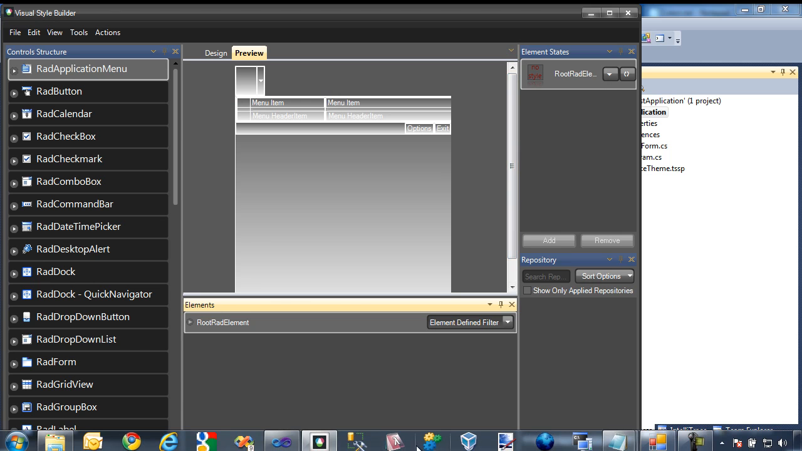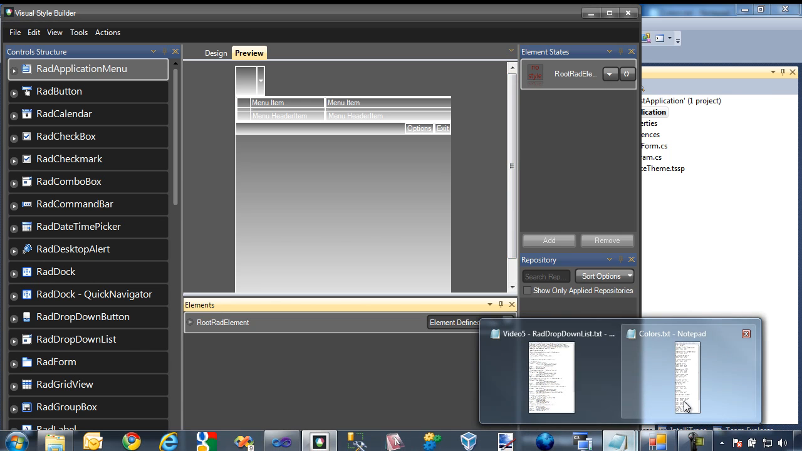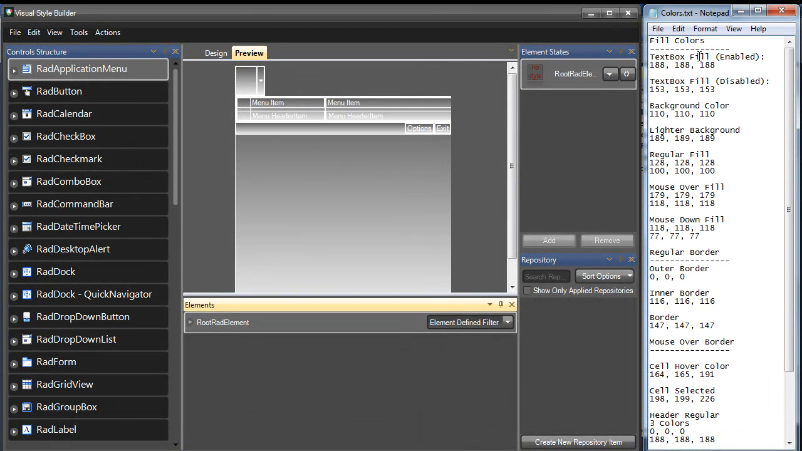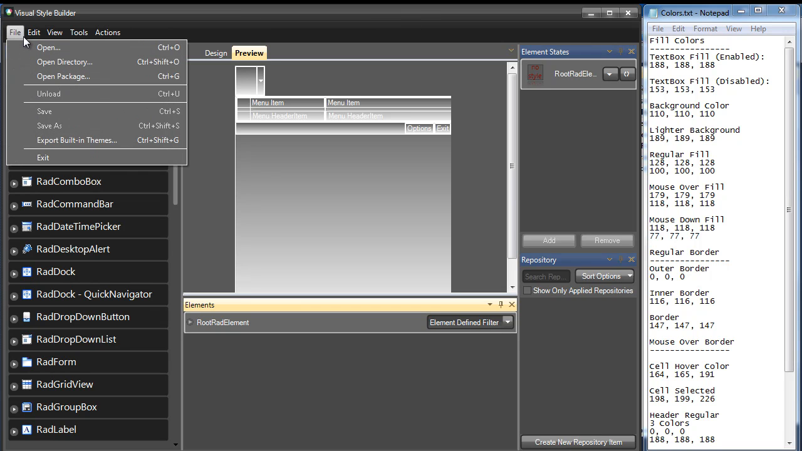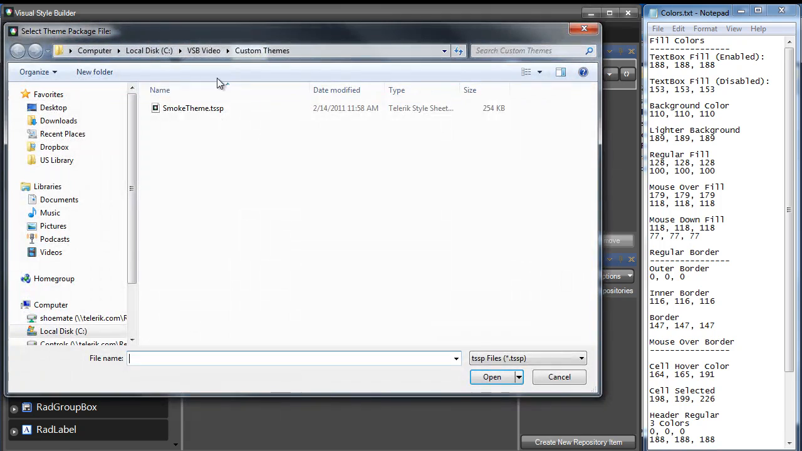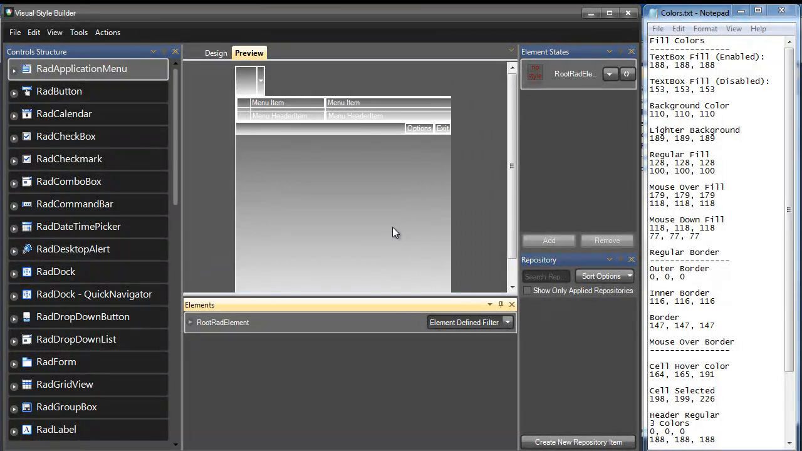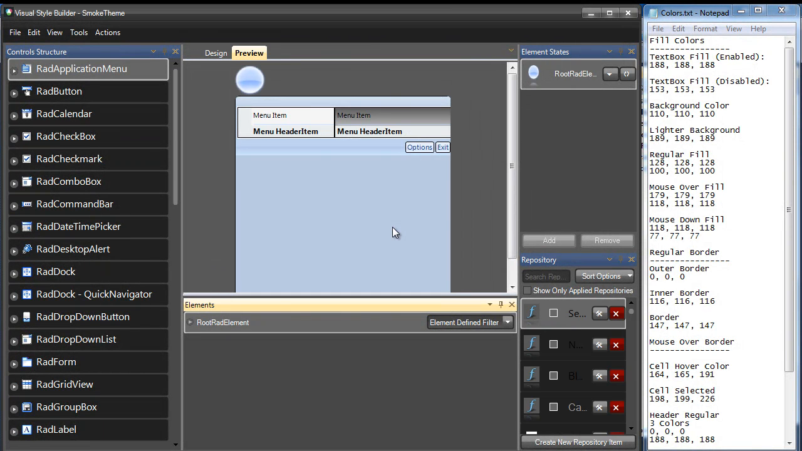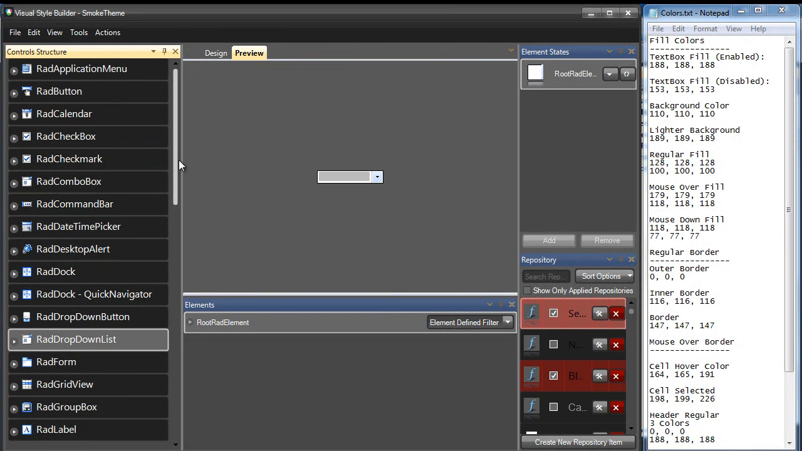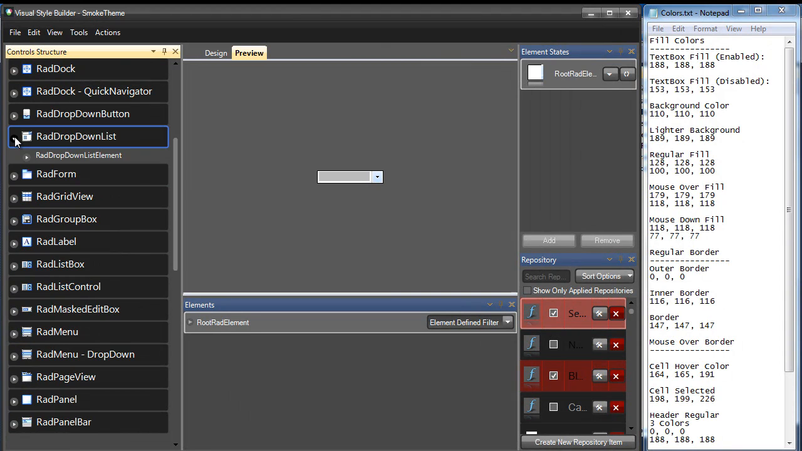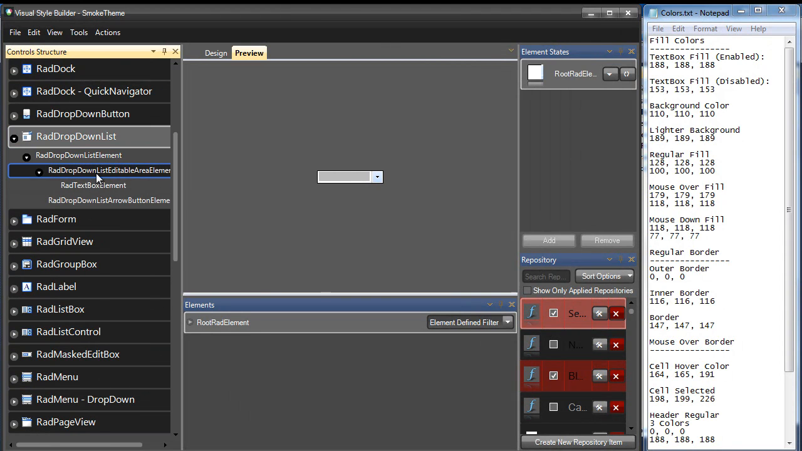I'm also going to open up the text file that I created that contains the various colors that we've used throughout the various themes we've been creating. So to begin, I'm going to open up the theme. I'll go to File, Open Package, then select Smoke Theme and click Open. Since we're going to be theming the RadDropDownList, I'm going to switch down to that control, and as you can see, it's already partially themed.